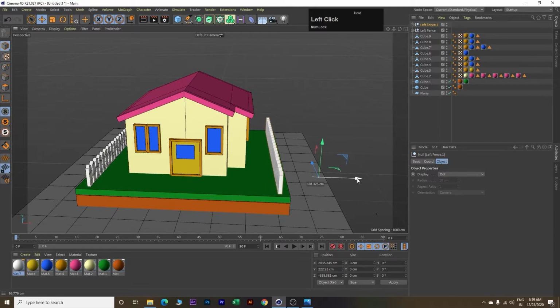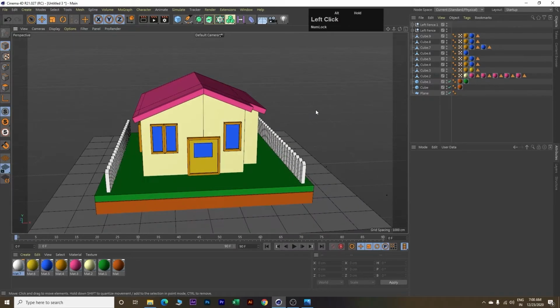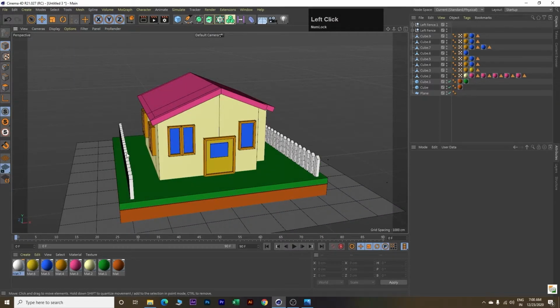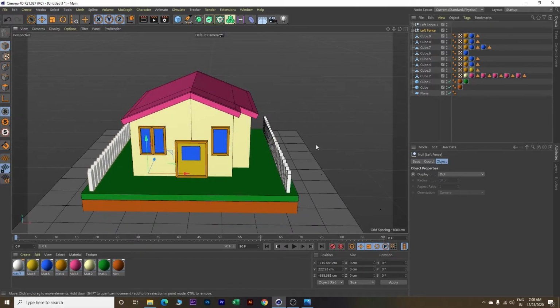Drag it further, click somewhere outside, click on this left fence, drag it towards the left. Then we will make one more copy, so click on Control and use this arrow to make another copy here.